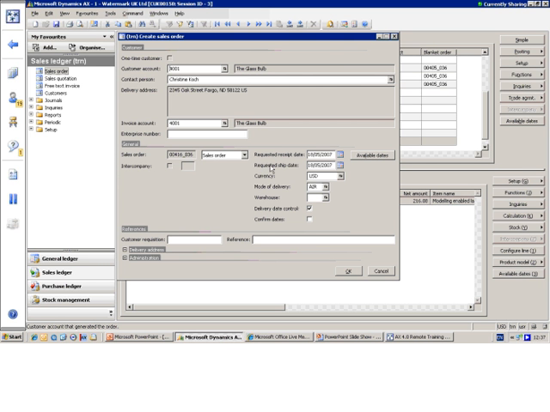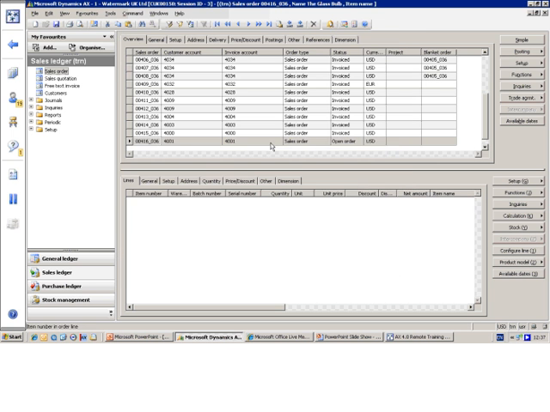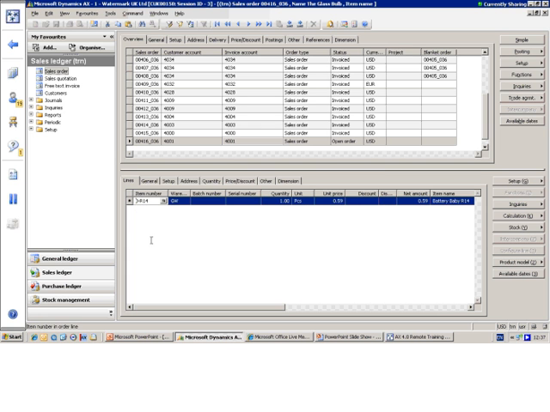Also, I can check the requested receipt date and ship date. If the customer is not happy, I can move this ship date or change it. So if I click OK, my sales order is created, and now I have to attach items to the sales order. So I'm moving to the bottom screen, and again, create new, press Ctrl N, and select the item number my customer wants to purchase, and select all the details for this specific item.